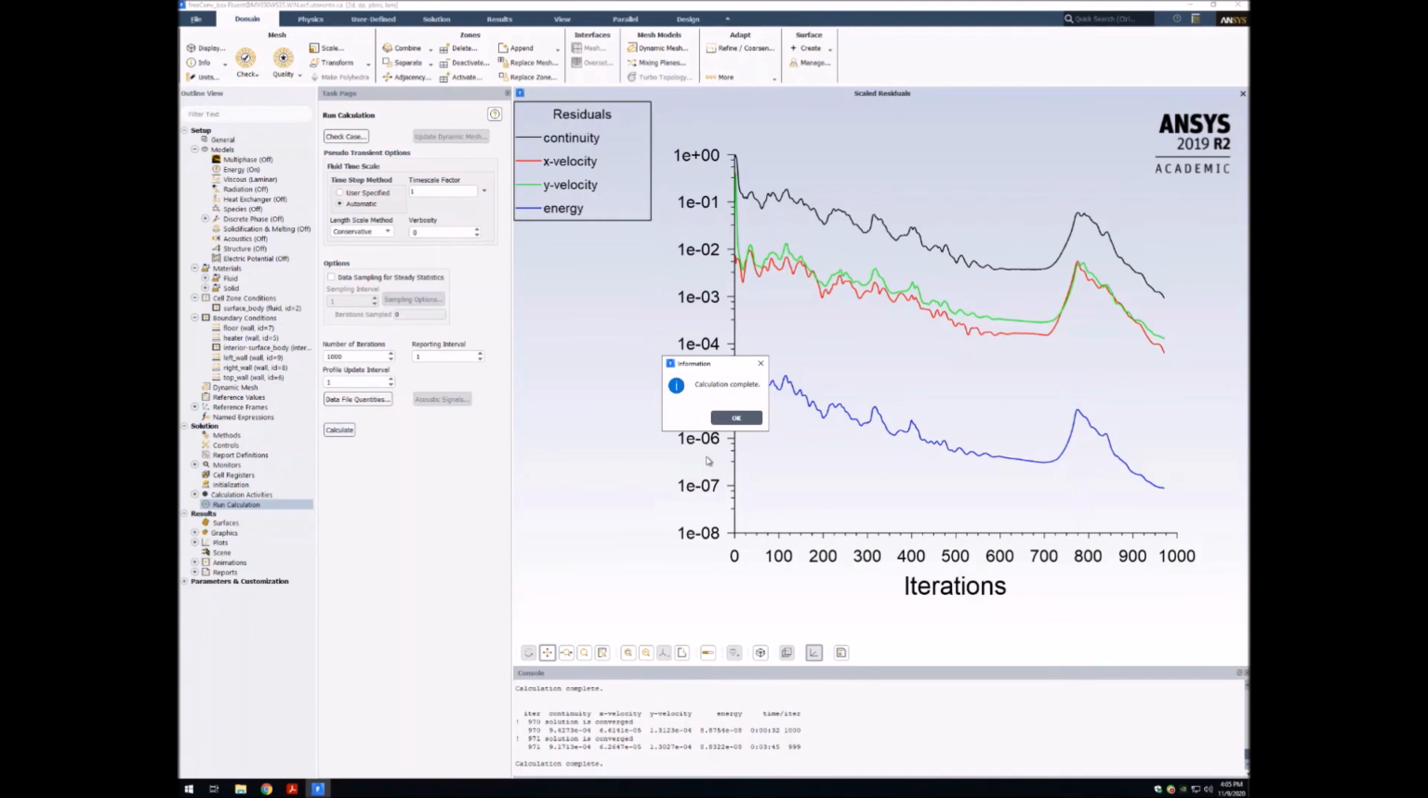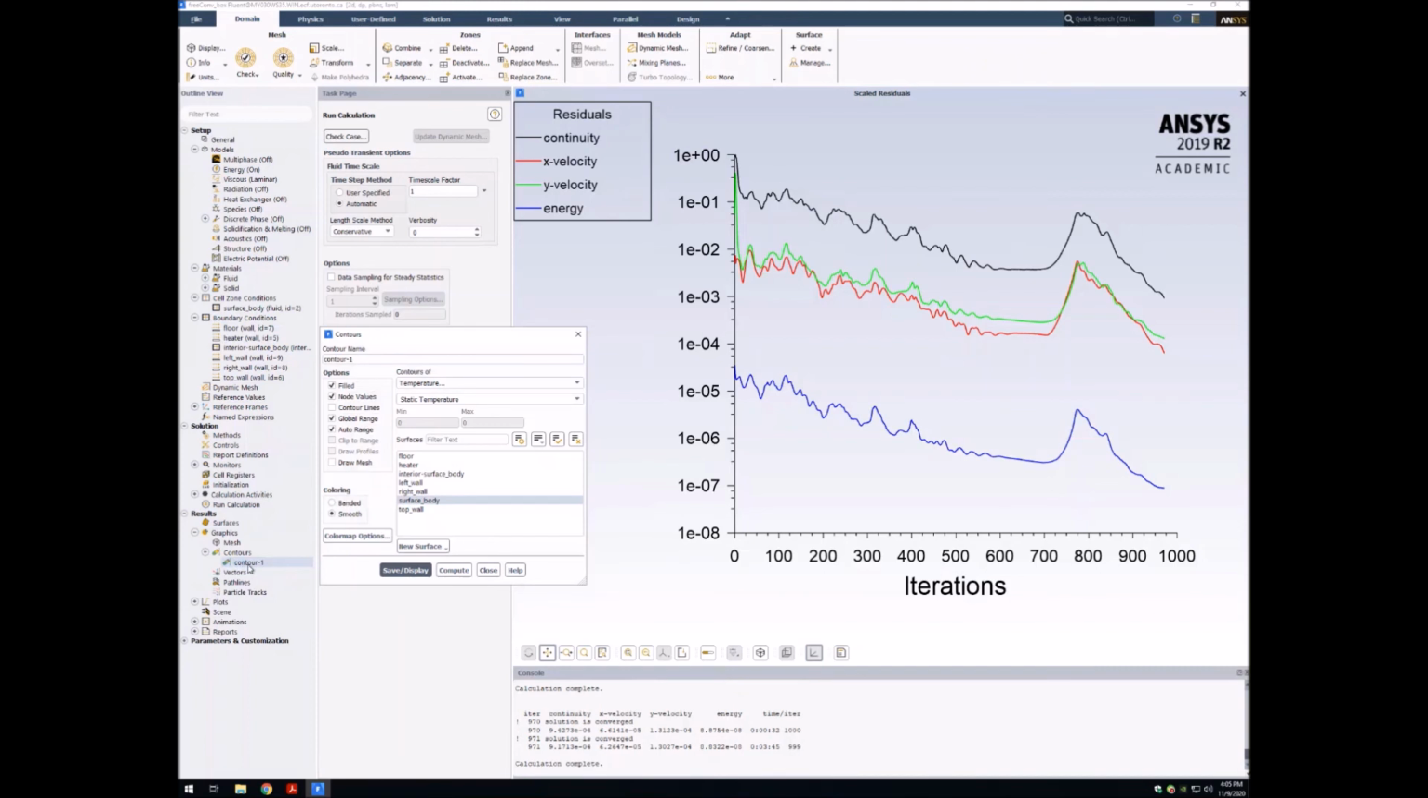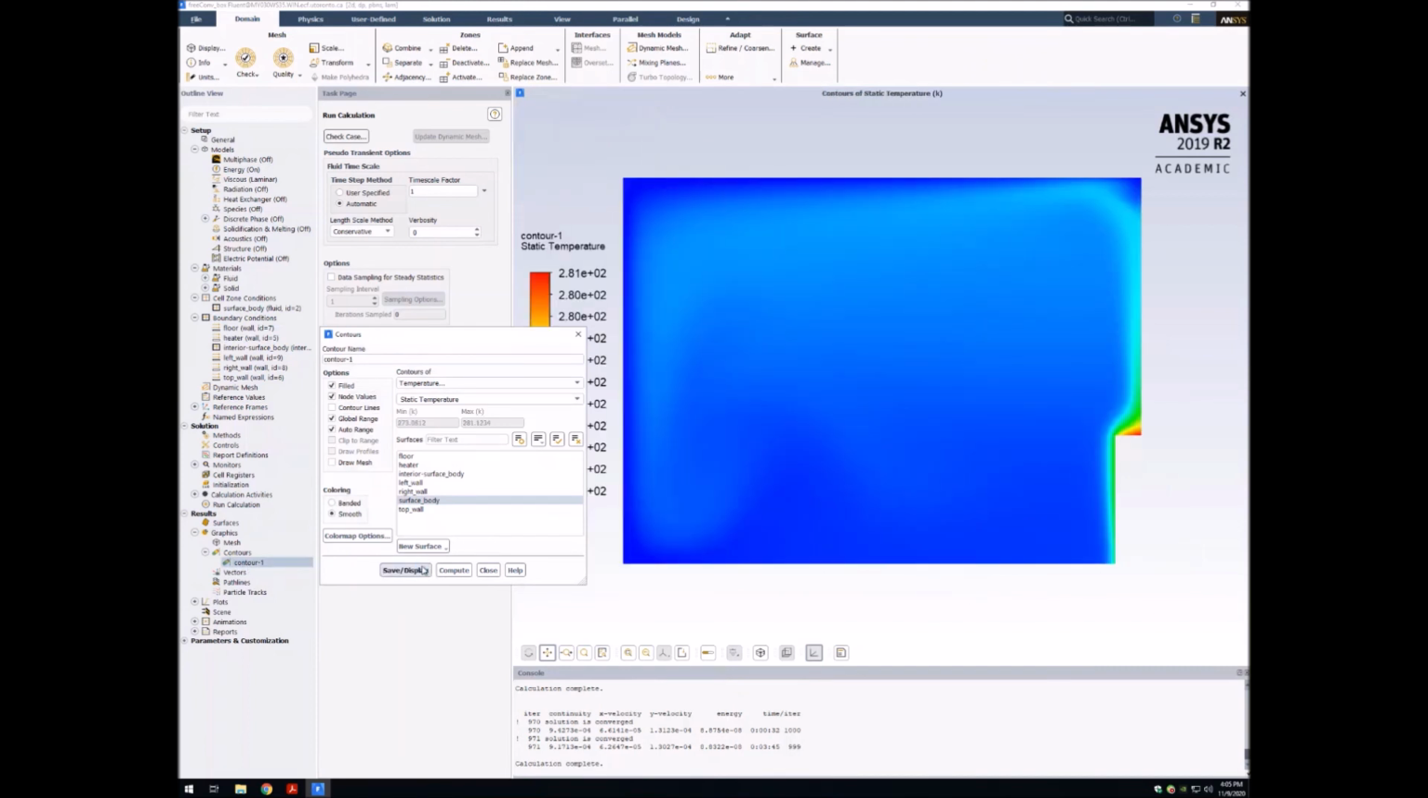Now our calculation is complete. Let's look at the results. So we're going to the contours, and first we're going to start with the contour of temperature. As expected, the air near the heater is warm, and free convection helps the circulation of the warmth inside the domain.